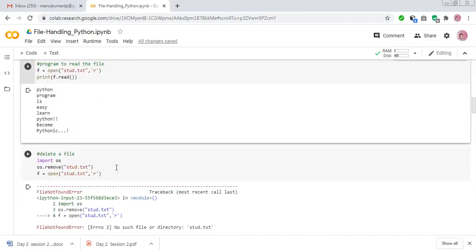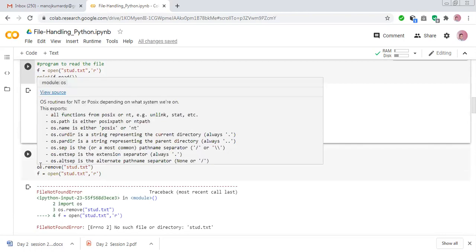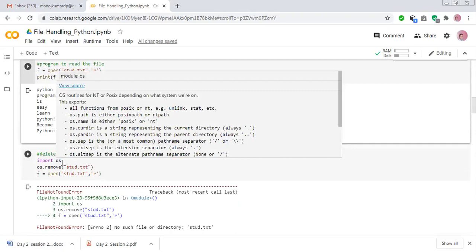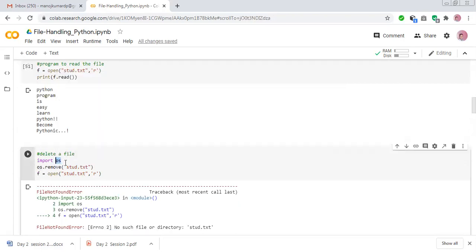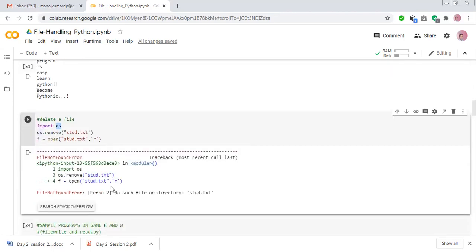Delete a file. Suppose I don't go for this particular operation, I will just tell you. In order to delete a file, what is to be done? You have to import a new package, that is OS. OS means operating system. OS.remove of stat.txt. So stat.txt, what you are having here, it will be removed. Once you execute this, you will get this error as you removed it, and this will remove that particular file.